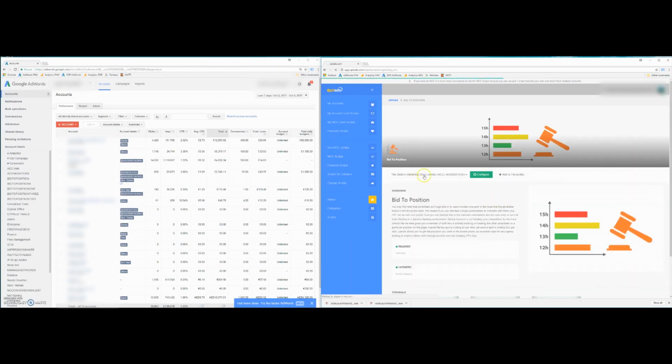The next tutorial is about adding scripts and configuring the scripts within Optads. I'm going to start off with Bid to Position in this example. We will put the MCC scripts column on the left because we are adding to an MCC. If you are adding to an individual account, we will do a non-MCC script. Click the Bid to Position.